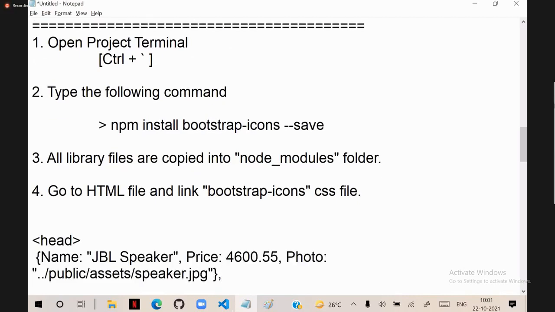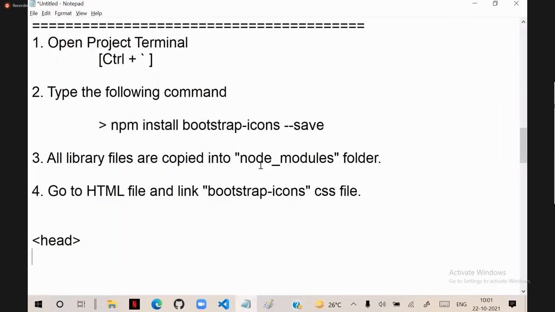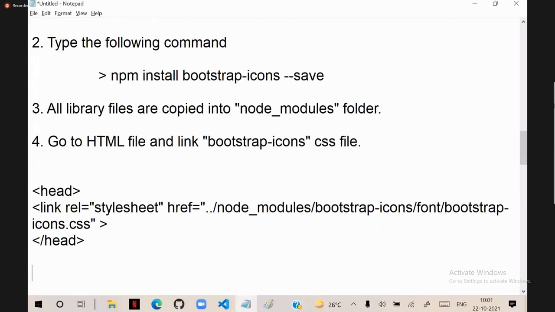I will copy that line. In the head section, you have to define it in this way. This is how you need to write. After installing Bootstrap Icons, they will be copied to node modules. Then go to the HTML file and link that Bootstrap Icons CSS.